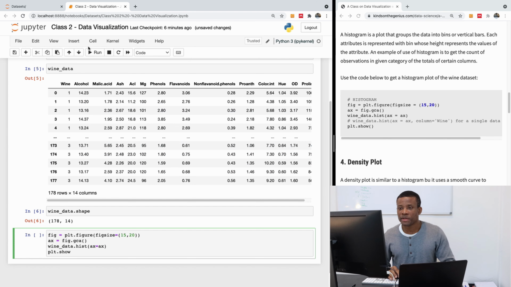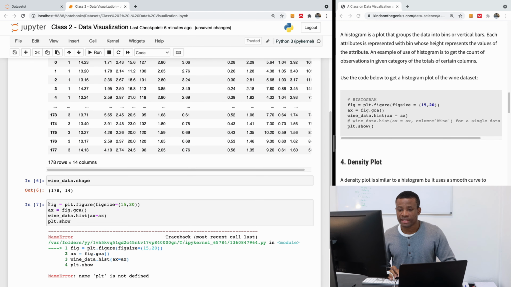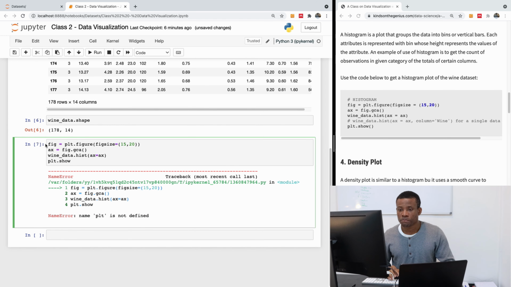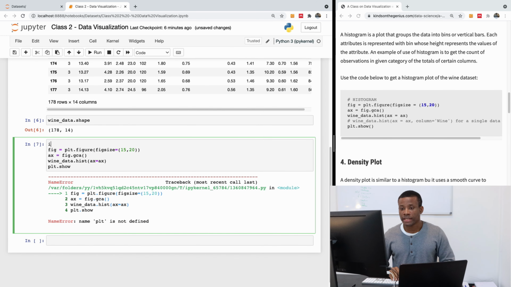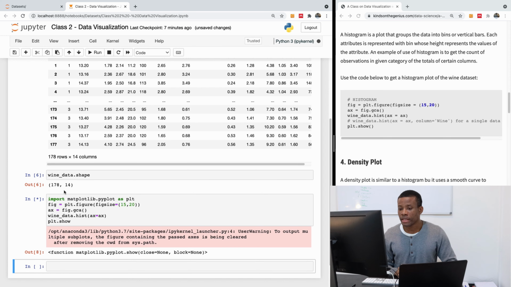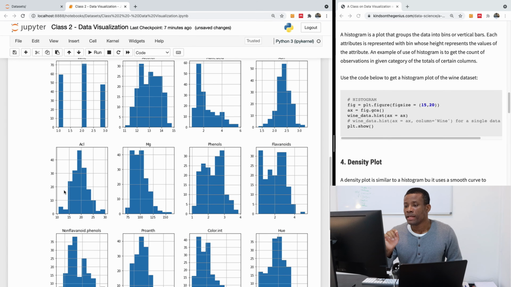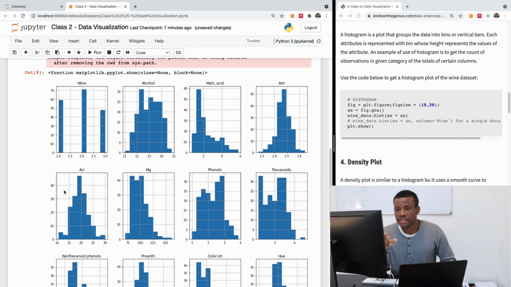Now it's not going to work because I have not yet imported the module plt. So to import it, I'm going to say import matplotlib.pyplot as plt, and if I run it now, I should be able to see the data. This is the first step in visualizing your data. What does this tell us? It gives us insight about individual features. For instance, we have the wine, and we have the values of the wine, values between 2.0 and 2.1.